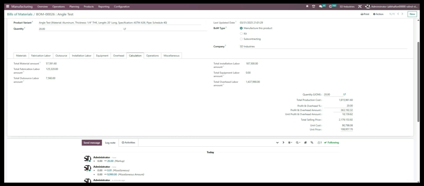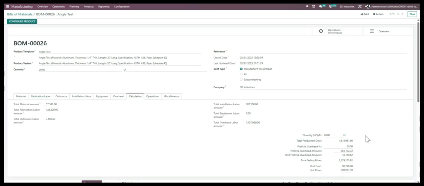Okay, it would calculate the profit overhead amount, which is 20% of the total production cost, and now the unit and overhead amount will calculate over here. Either you can put the amount over here and it would calculate the percentage the same. And that gives you the total selling price and the total unit cost, and the unit price is nothing but the total divided by 20, and that provides you over here. Okay, so that's how the calculation works over here.